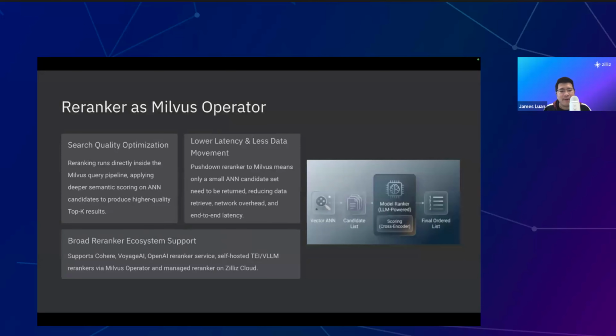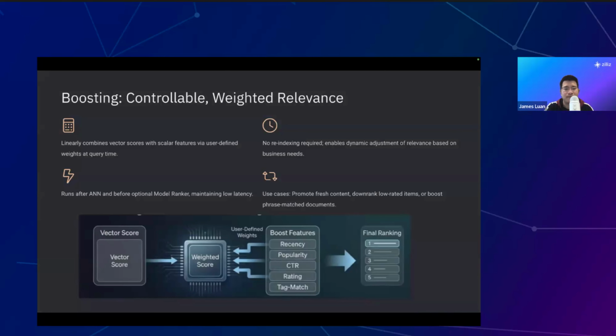And of course, it's not only about embedding. The other part, very important for RAG or search, is re-rank. So we also support re-ranking models as one of the Milvus operators. We support SaaS level: you can do Cohere, you can do Voyage AI, you can do OpenAI, and you can also use TEI, the Hugging Face inference engine, or vLLM, to do re-rankers as well. We support several open source re-rankers. Yeah.